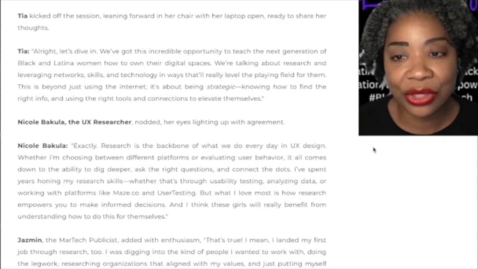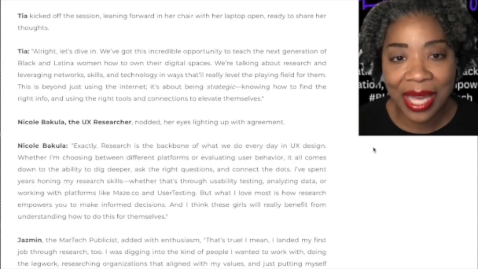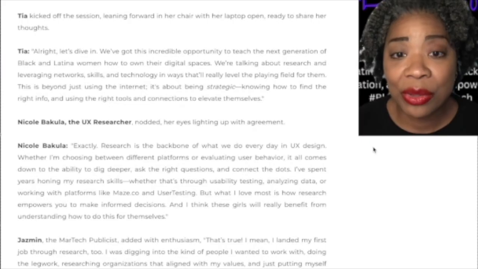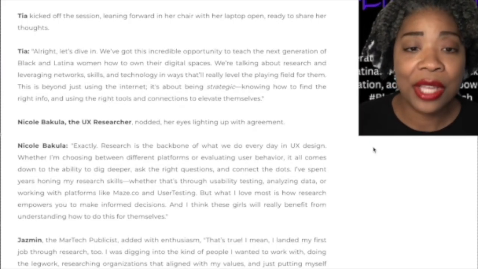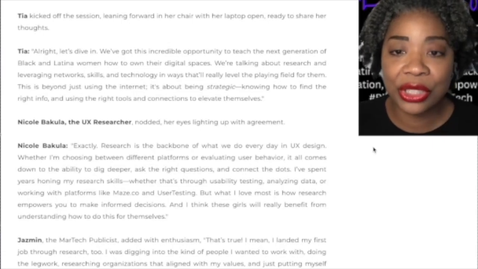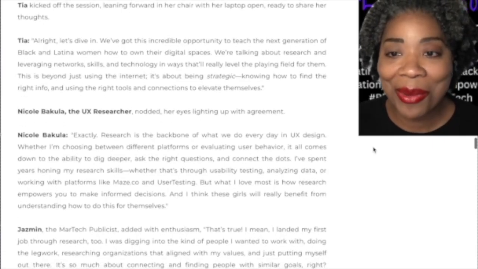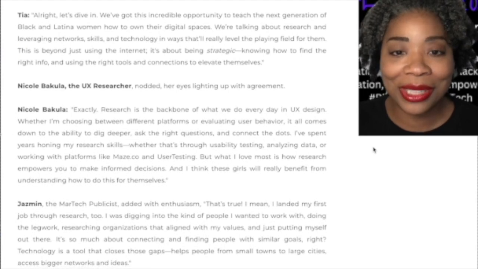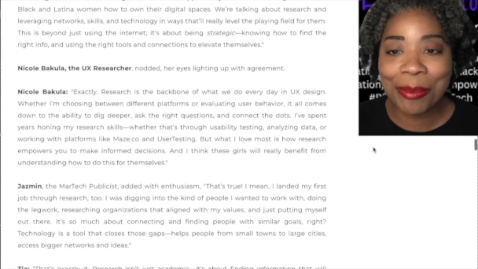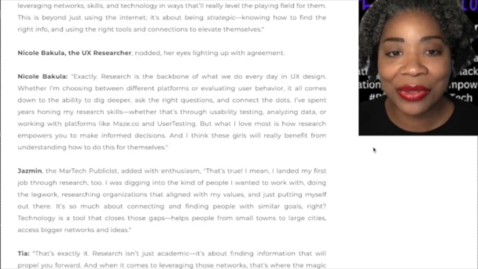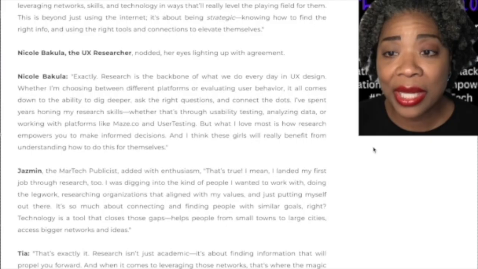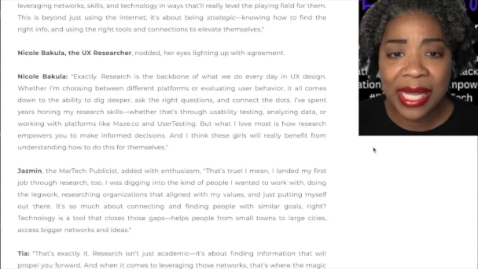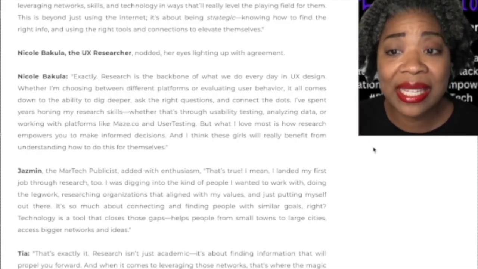It's about being strategic, knowing how to find the right info, and using the right tools and connections to elevate themselves. Nicole Bakula, the UX researcher, nodded, her eyes lighting up with agreement. Nicole Bakula: Exactly. Research is the backbone of what we do every day in UX design. Whether I'm choosing between different platforms or evaluating user behavior, it all comes down to the ability to dig deeper, ask the right questions, and connect the dots.